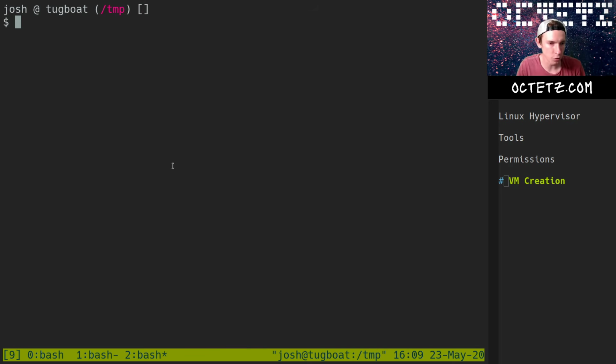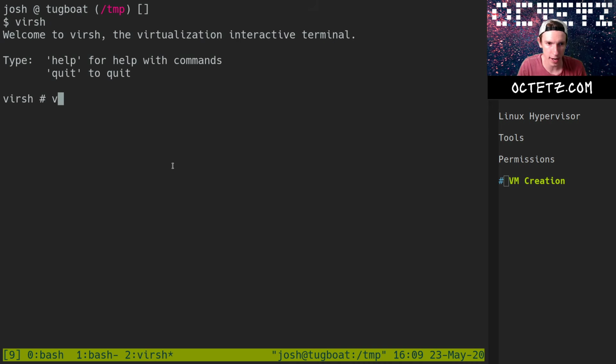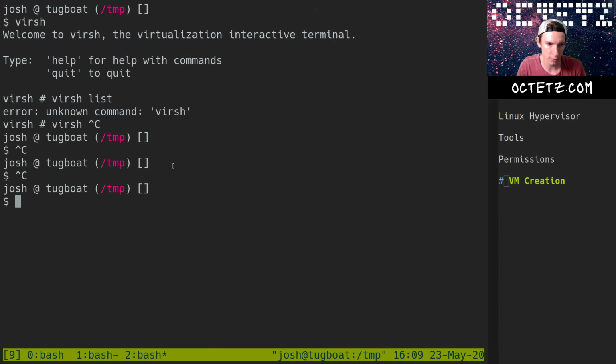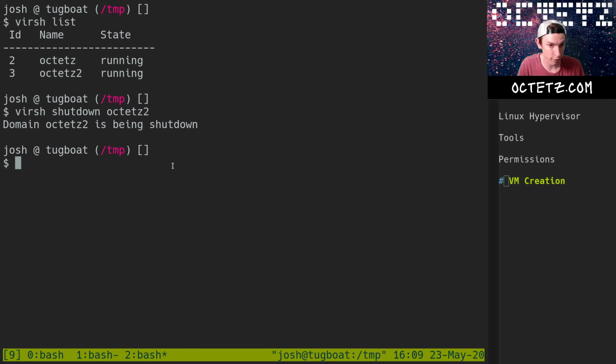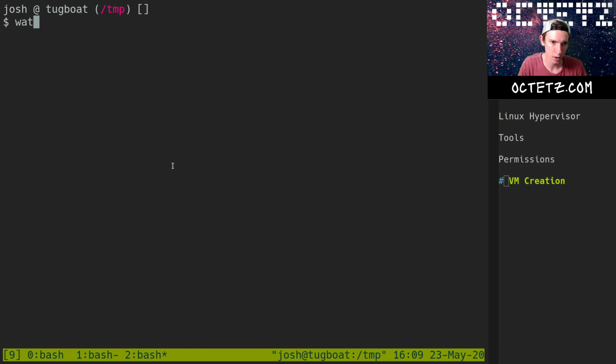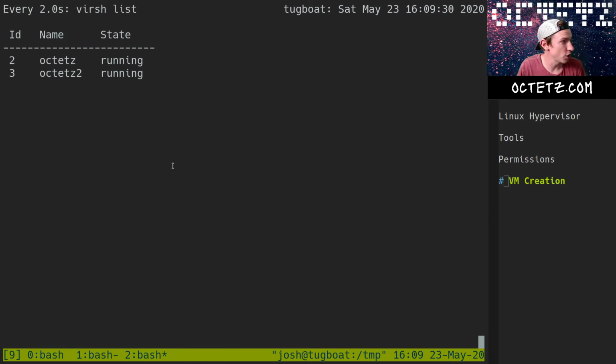So I'll probably, and this will be a good example of virsh, I'll probably end up with this kind of orphaned, oh geez, I'm in virsh now, sorry. So we'll do virsh list. Yeah, so you can see octets2 is running. So we'll go ahead and do a virsh shutdown of octets2 just so you can see that. Hopefully it won't get hung up here. There's ways to force the shutdown and all that good stuff. So we'll watch virsh list and see if it shuts down in a moment. If not, I can force it to shut down.